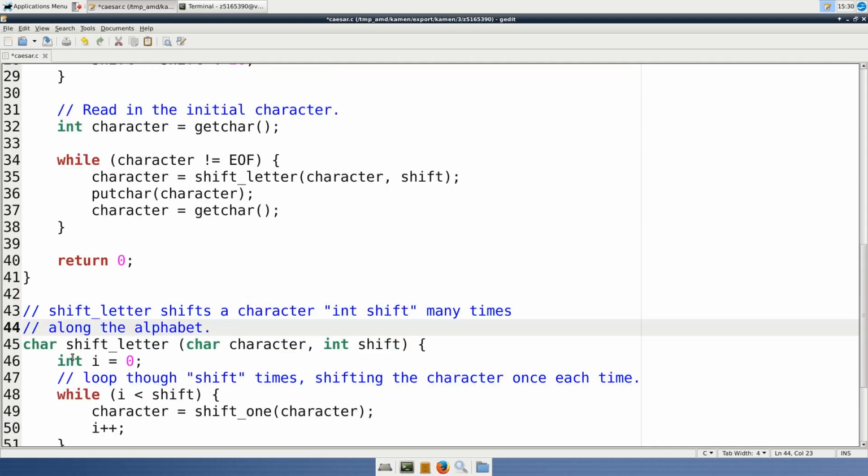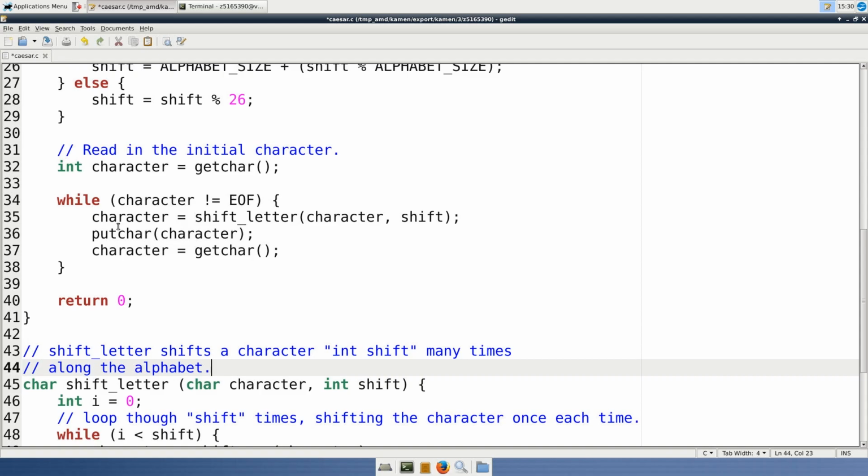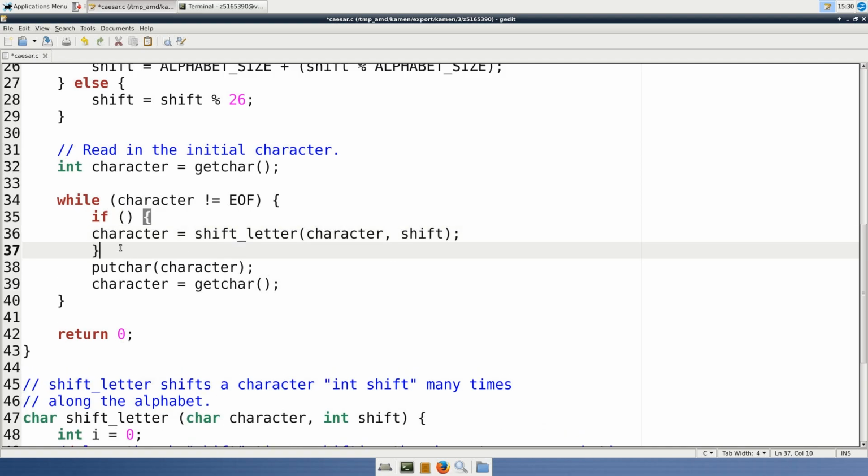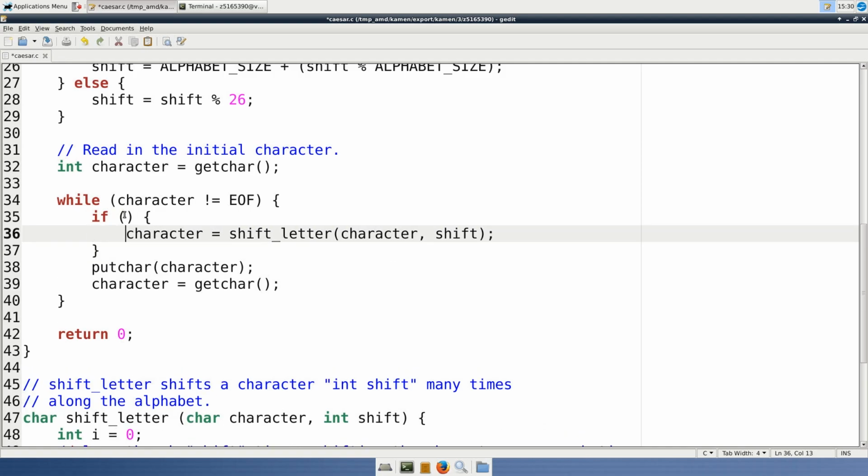Okay. Now I've just realized that this function here, our shifting of our character, we're only going to want to do that if the character is an alphabetic character. So we're going to actually surround this in an if statement. I'll do this in a little bit. But we're going to surround this in an if statement so that if it's a space or if it's like an enter or a dot, it doesn't get shifted.